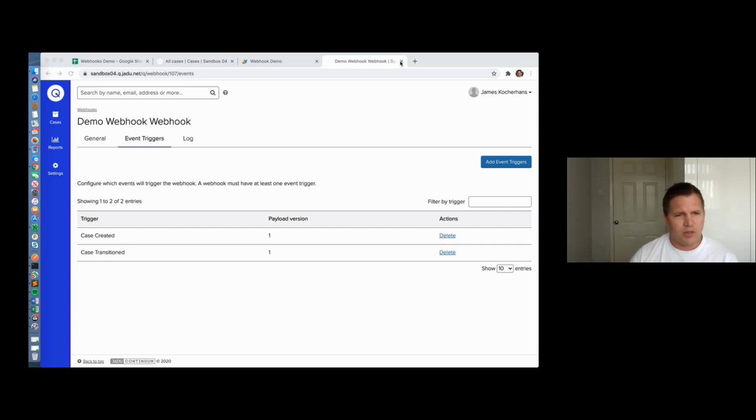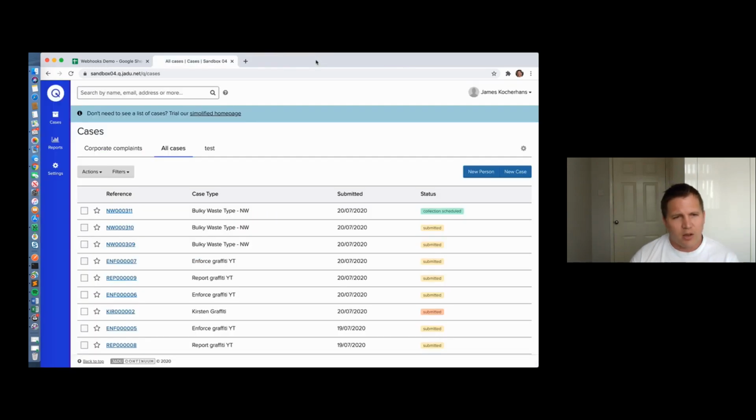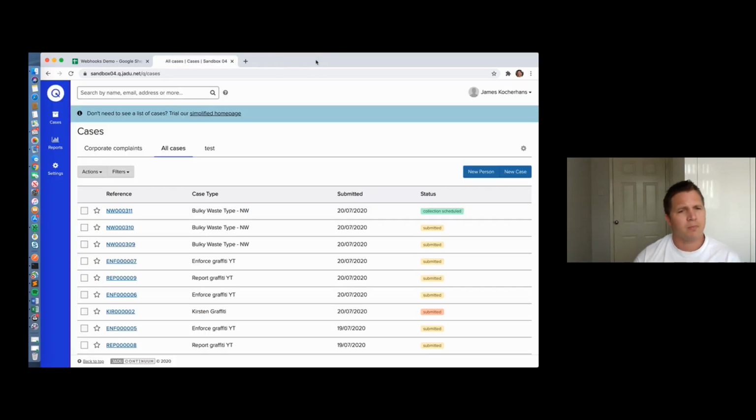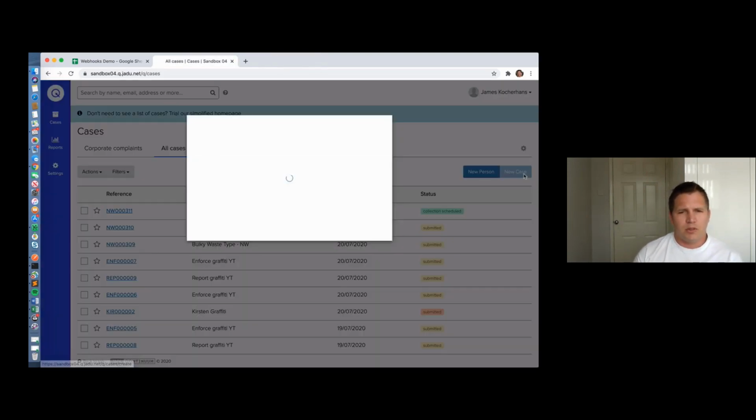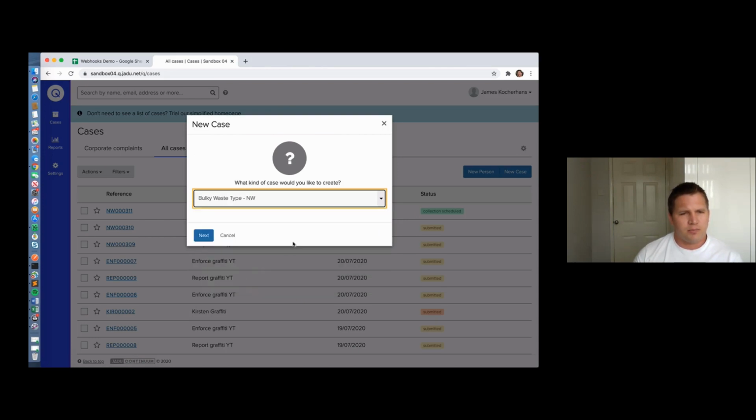So first thing to do is add the transition, add the update code. Basically, all that update code does is separate out: if a case is created, add a new line. If a case has been transitioned, update the case wherever that case reference exists. So what we're going to do is create a new case.